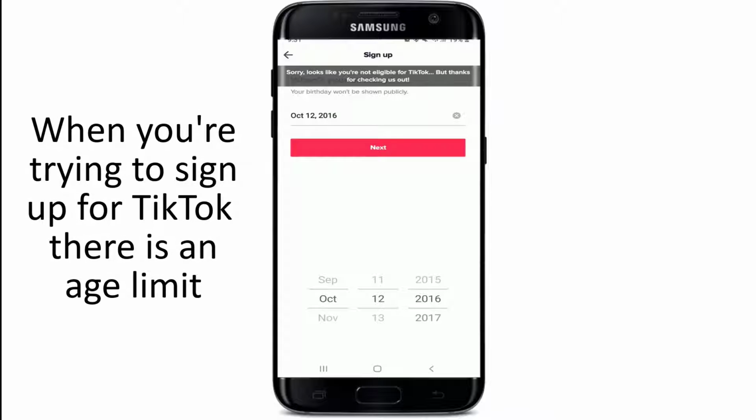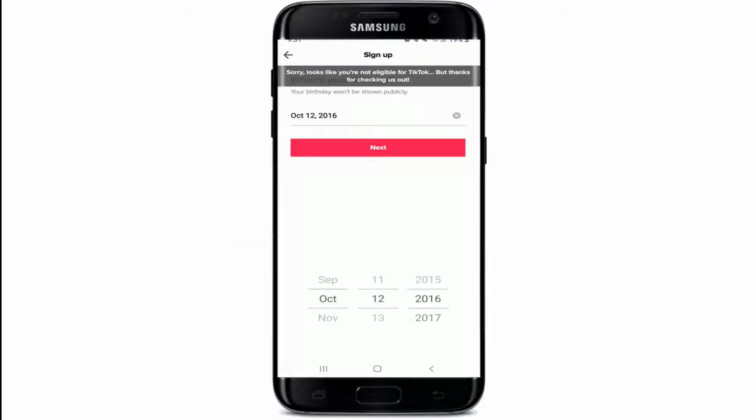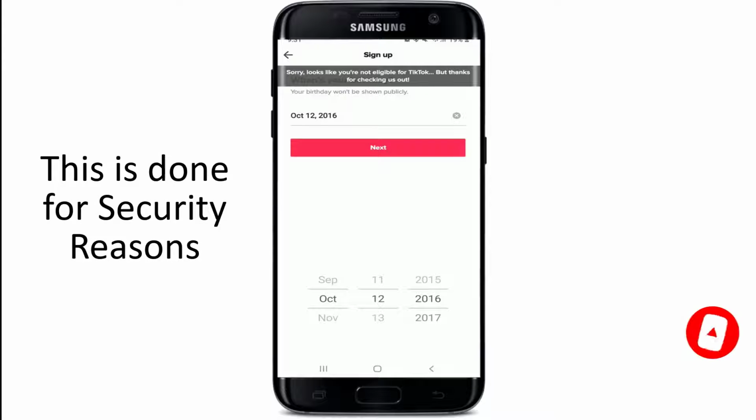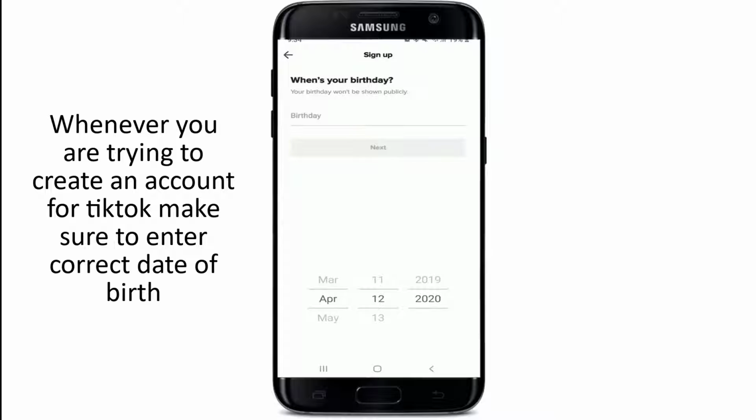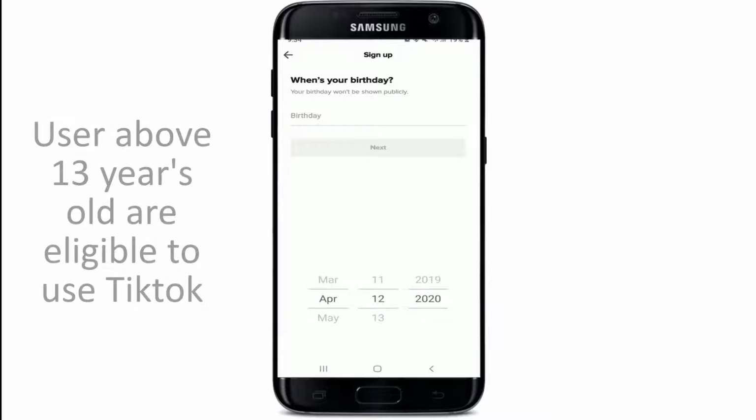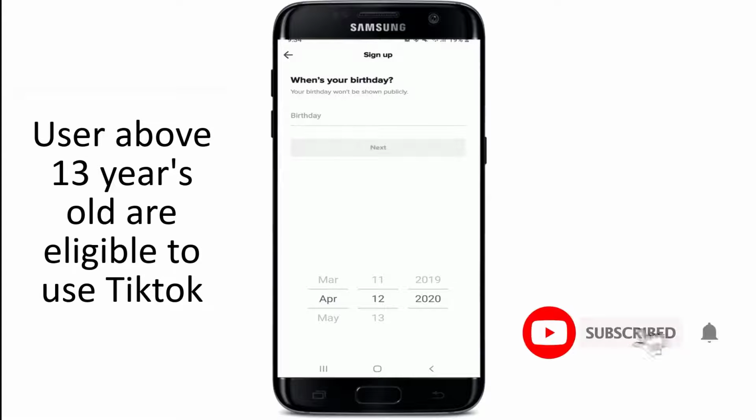There is an age limit to whoever can join TikTok. It may not sound fair to most of the young users who are trying to create an account on TikTok, but this is done for security reasons. Whenever you're trying to create a TikTok account, make sure you type in the correct date of birth information. Remember that only users who are 13 years old and above are eligible on TikTok.